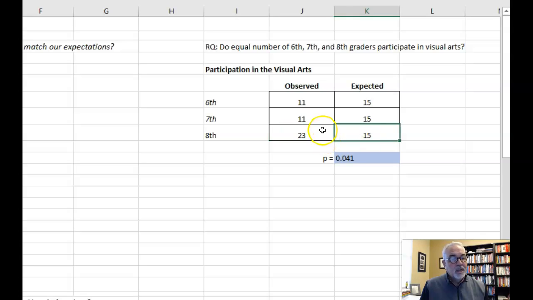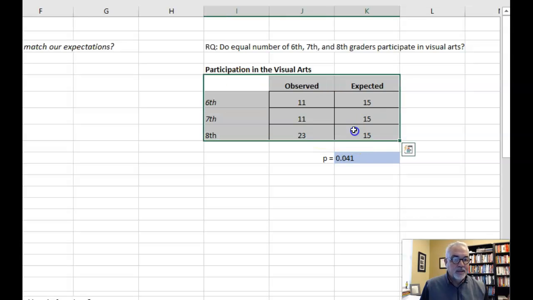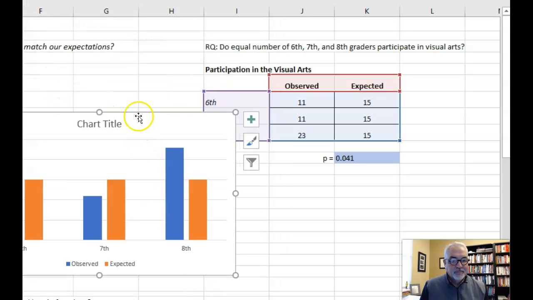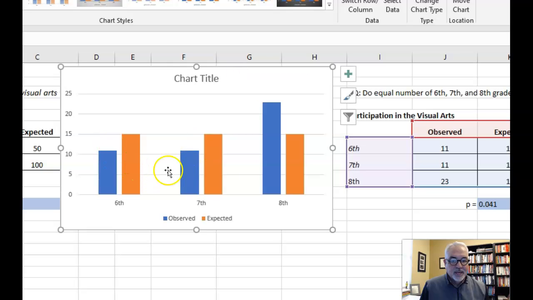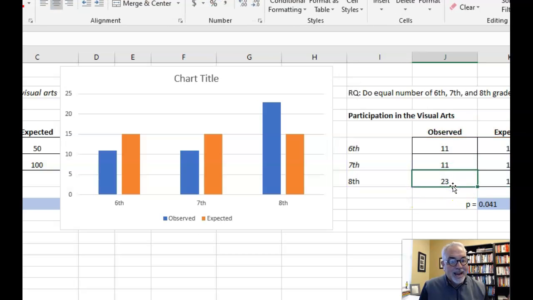23 and 15, it looks like our eighth graders outperformed our expectations. And obviously, we should have also done a bar chart to see, and we would have the data alongside here, and we could see that the observed in the 8th grade really outperformed what was expected. Not so much for the 6th and 7th grade. So our answer to that question is no. There aren't equal numbers of 6th, 7th, and 8th graders. There seems to be more 8th graders who participate in visual arts among the middle school levels.